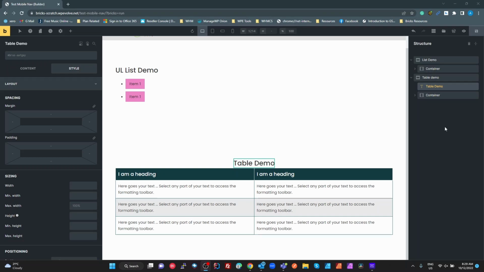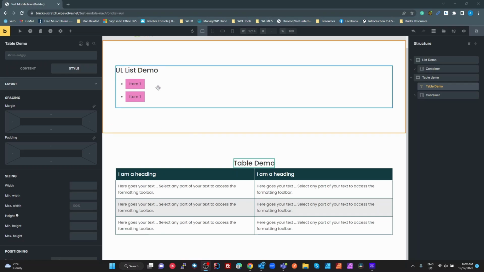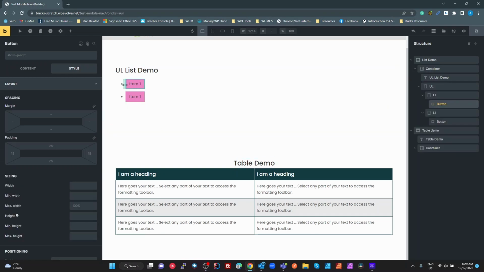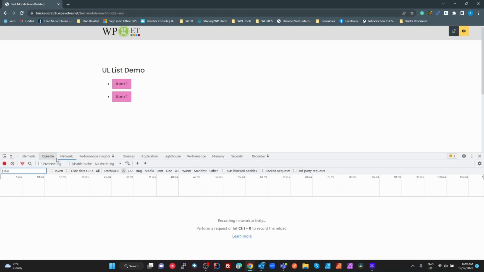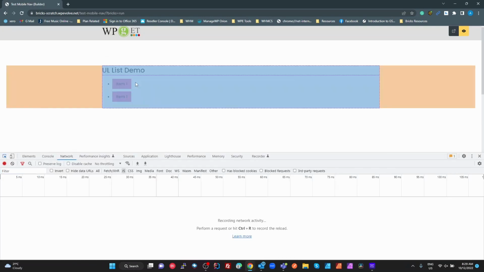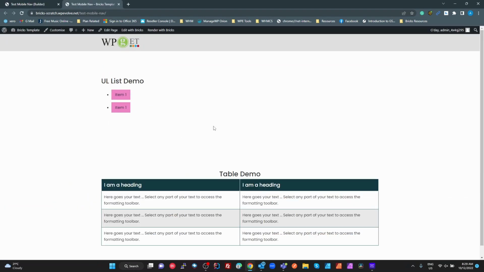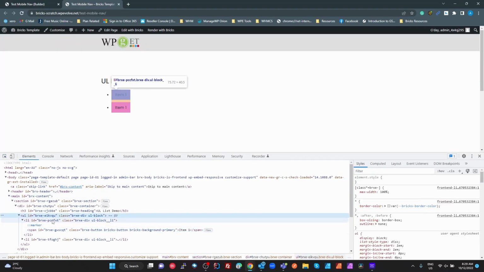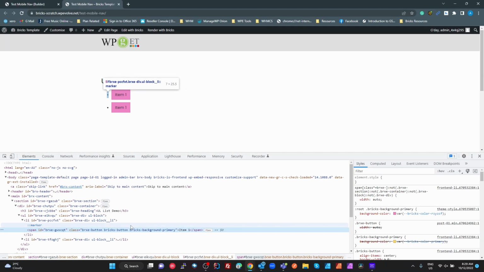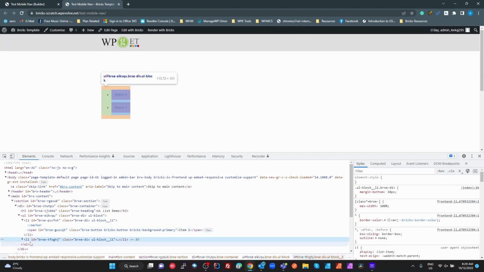And I'm going to delete all this and then just show you how I've created this. So in the first example here, I've got a simple UL. If we look at the HTML for this list, you can see how simple it is. What we have here is a UL with an LI, and then we've got a button. Okay, another LI, and then a button.